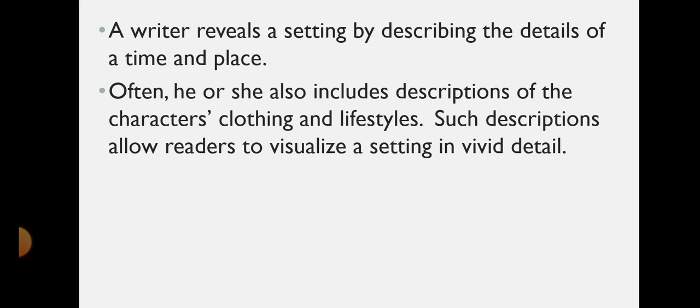A writer reveals a setting by describing the details of a time and place. Often, he or she also includes descriptions of the characters' clothing and lifestyles. Such descriptions allow readers to visualize a setting in vivid detail.